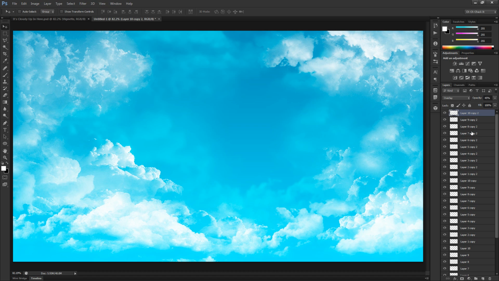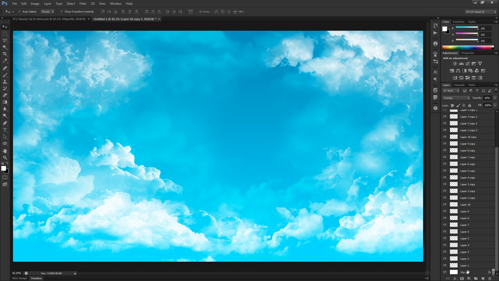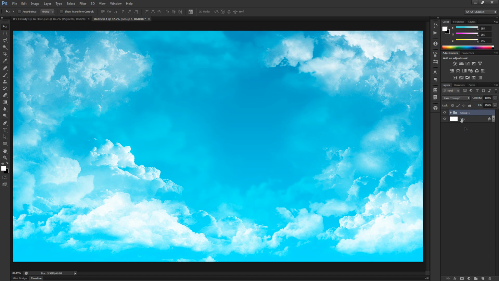So just so that there's not a whole bunch of clutter with all these clouds, I'm going to select all of them and put them into a group by hitting Control or Command G and simply renaming the group to clouds. Voila, nothing difficult. So now let's go ahead and swap to our text tool by hitting the letter T on our keyboard.